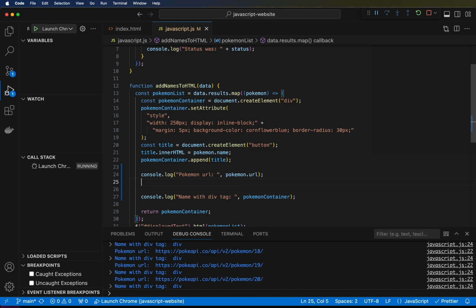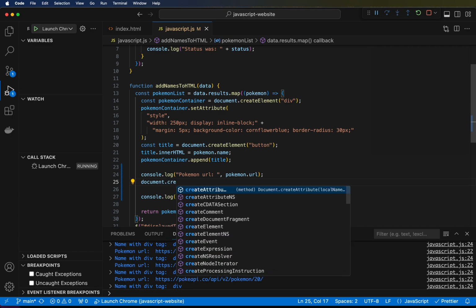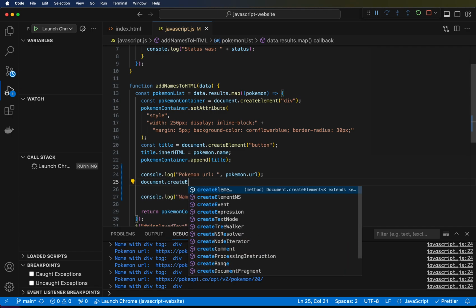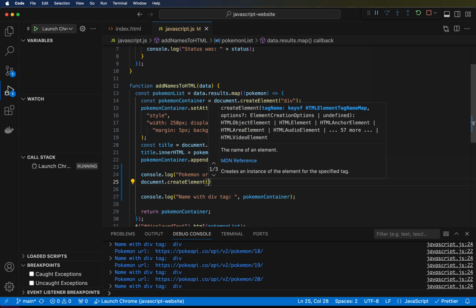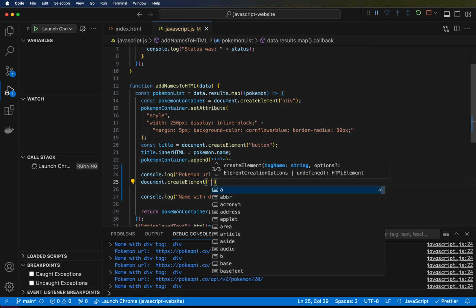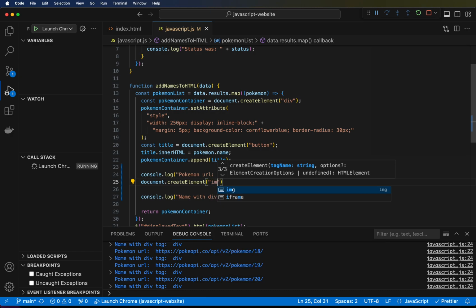So the way we create an image tag is the same way we create the button, or the same way we create the div. We have a document.createElement. We have a document.createElement. So we're going to do that again. document.createElement, hitting tab to autocomplete. And then in quotes, we call it IMG. I believe that's what it's called.